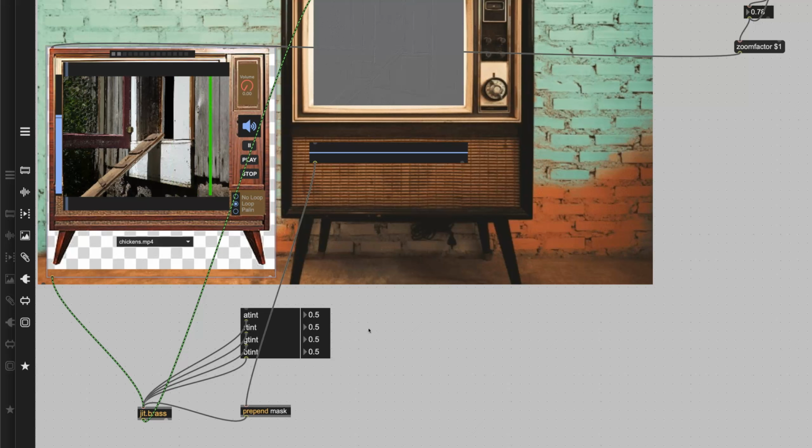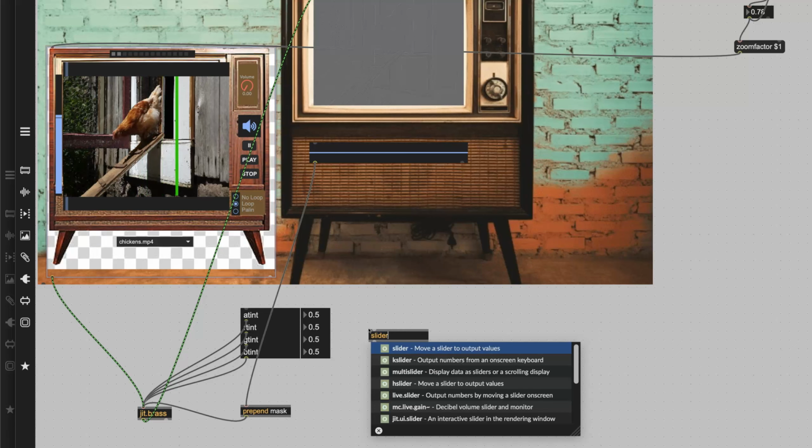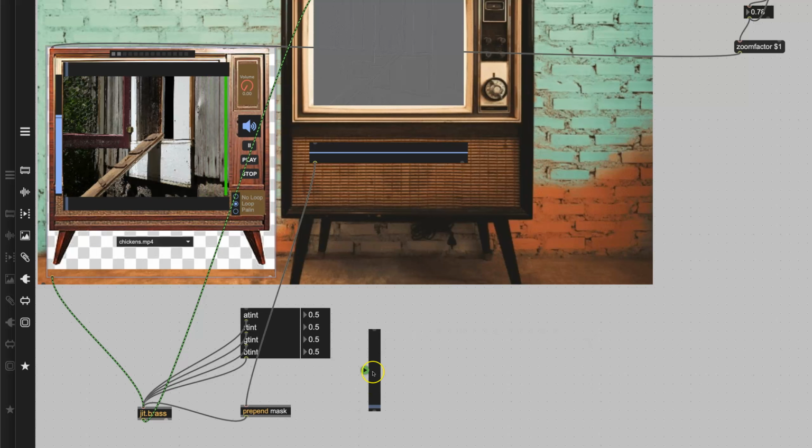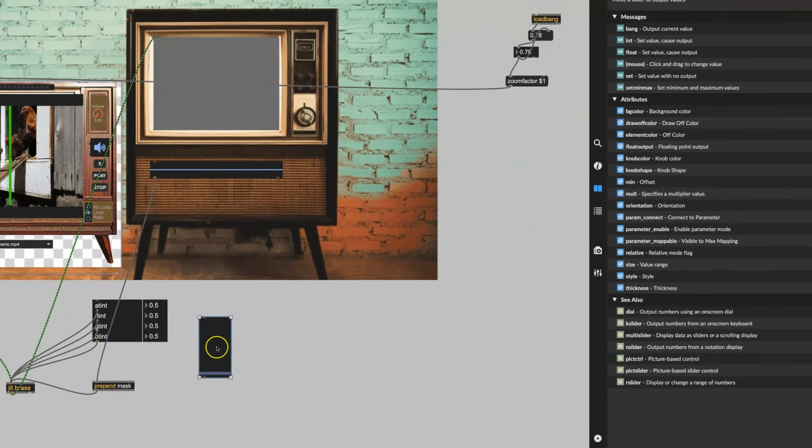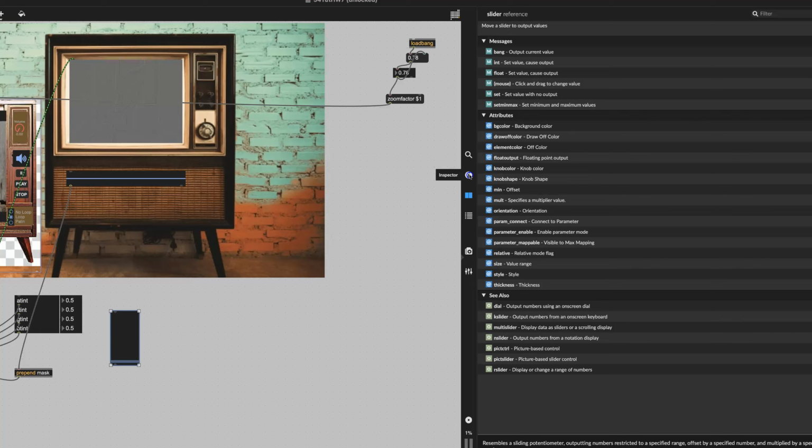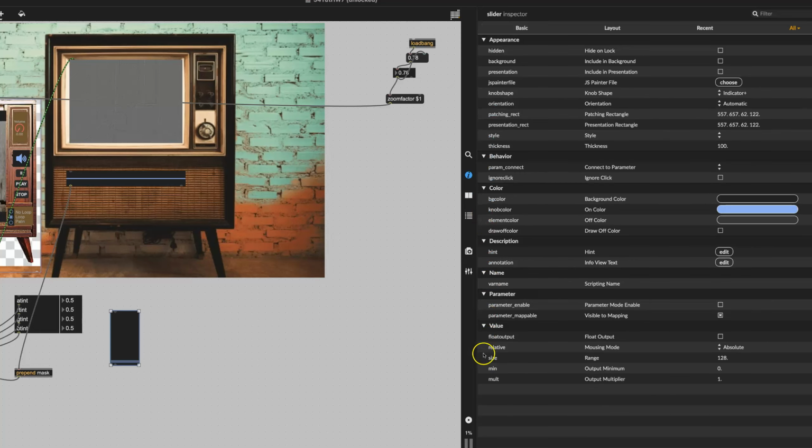But let's get some sliders for this thing. I guess we need an alpha. Okay, here. N slider. We'll make them all the same. They just have to go between, come on over here to your inspector.